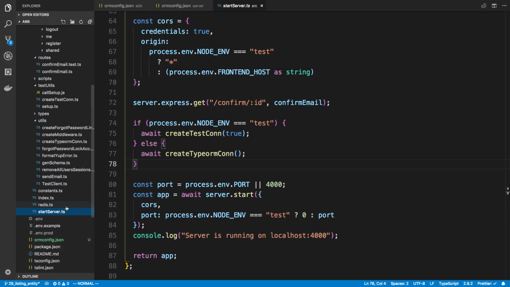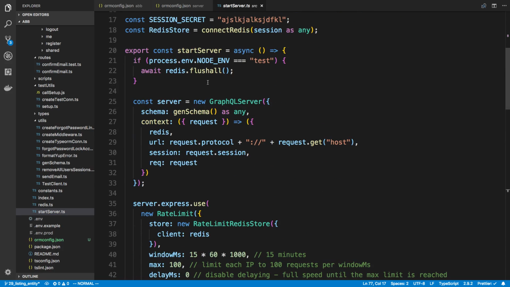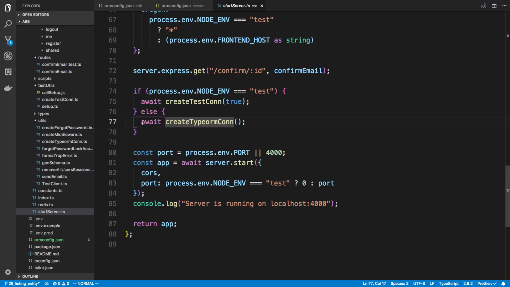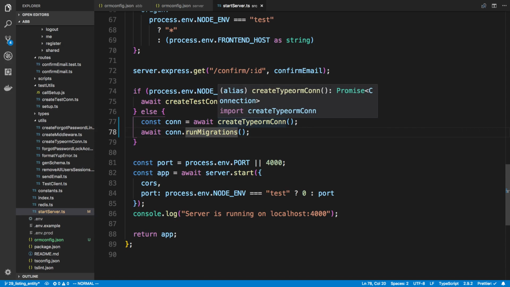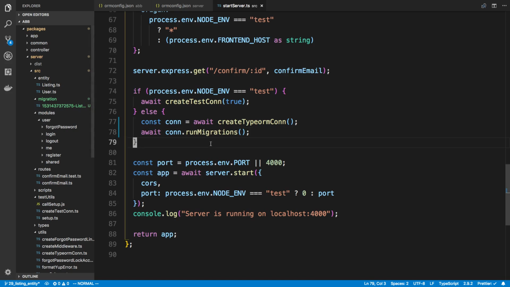So in start server over here in our source, we have this createTypeORMConnection. So inside of start server, and we don't need to do this for test, but here I'm going to say const connection, and I'm going to say connection.runMigrations, and I'm going to say await because this returns a promise. Now what's going to happen is every time I start this server, it's going to check first if the migrations have been run, and if they haven't, it's going to go ahead and run them. So it'll automatically run these for us.